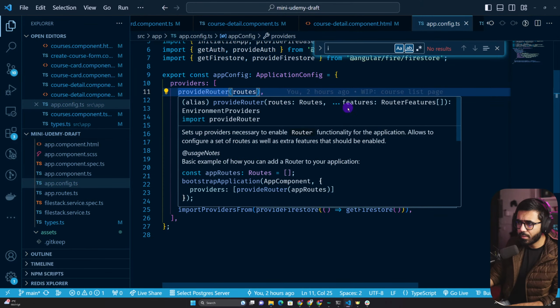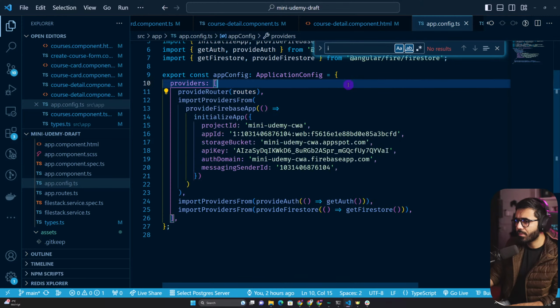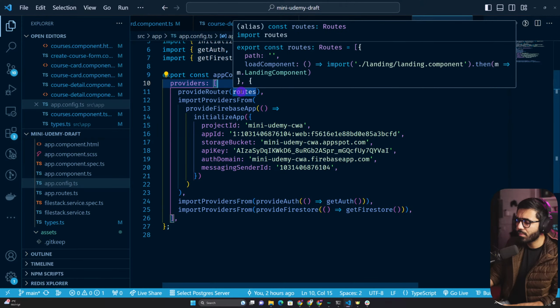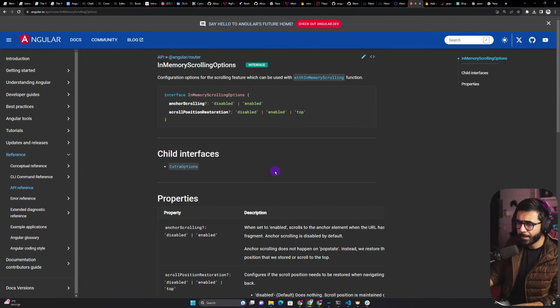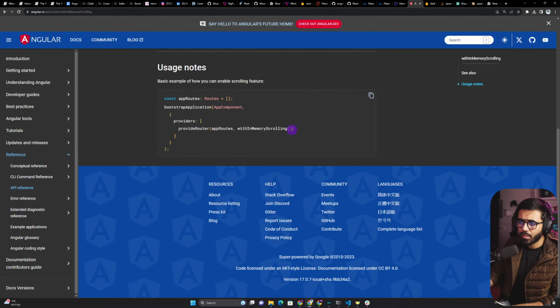So provider. Then we have features. Router features. I'm not really sure. Where do you use this? With memory, with in-memory scrolling. Aha, okay. Yeah, this one.